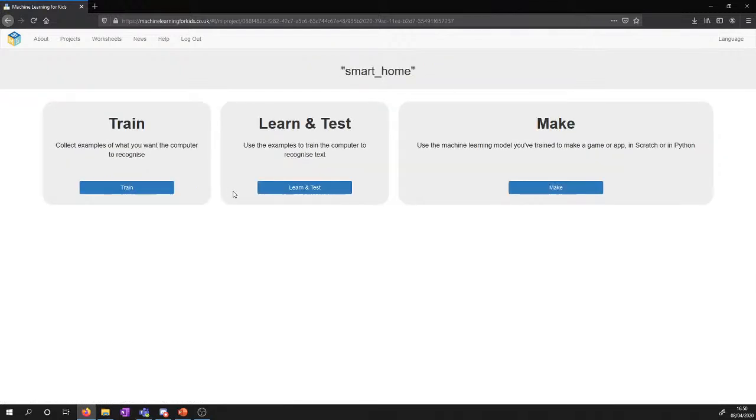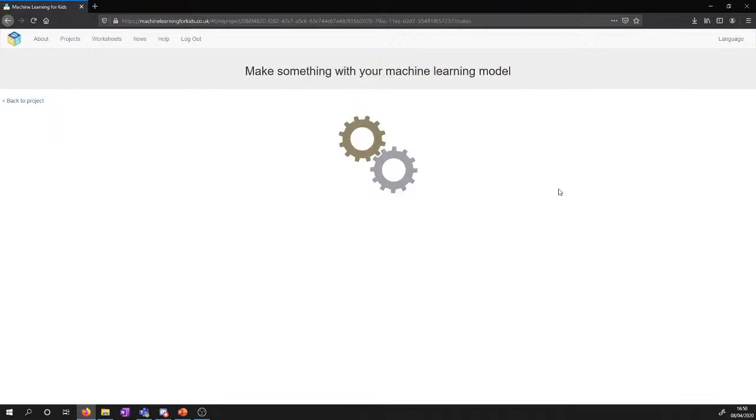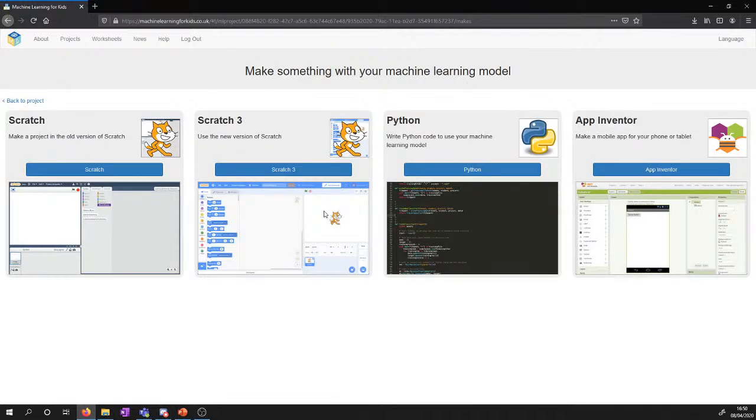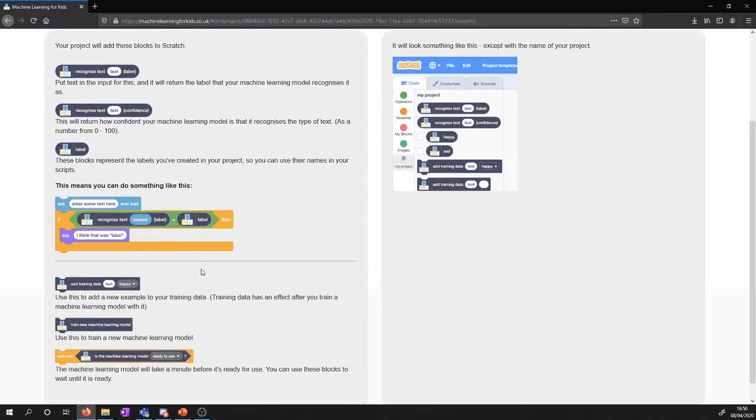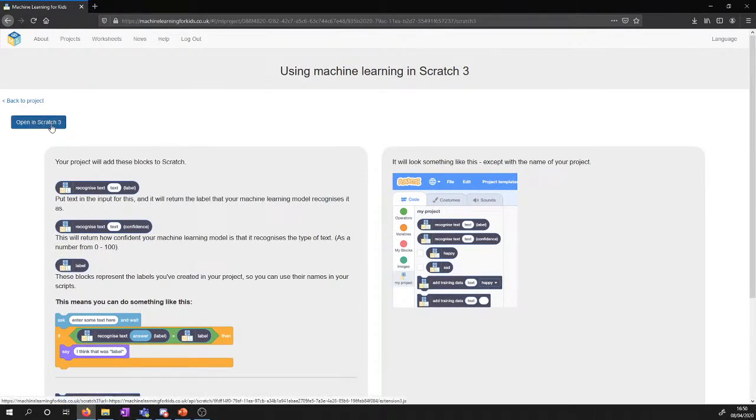So once we've done that, we go back to this page here. So we've trained it, we've learned, and we've tested our model. So the last thing to do now is make our app. So we click on make, and we're going to be using Scratch 3 today. So we click Scratch 3. You'll be taken to this page. This explains what some of the instructions we'll be using, but I'll explain that anyway. So we can click open in Scratch and it'll take you to a Scratch page.